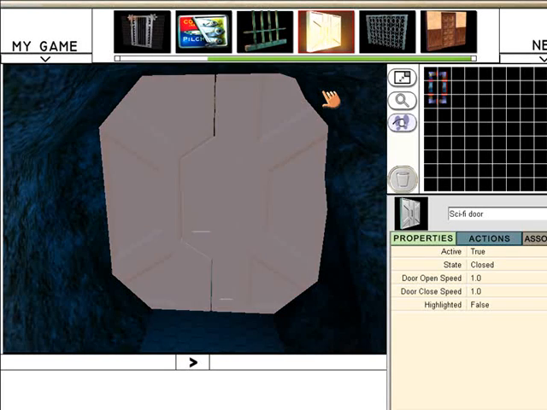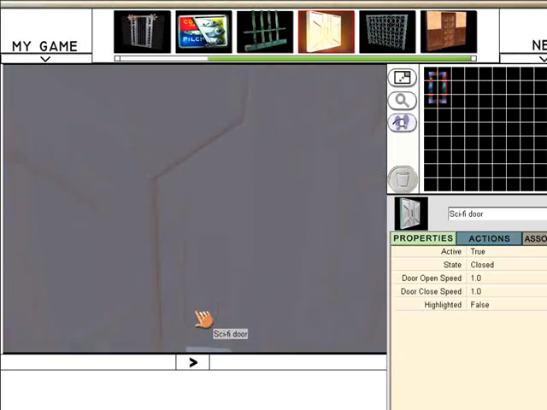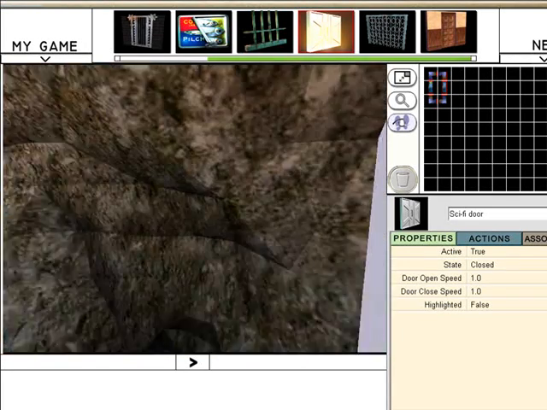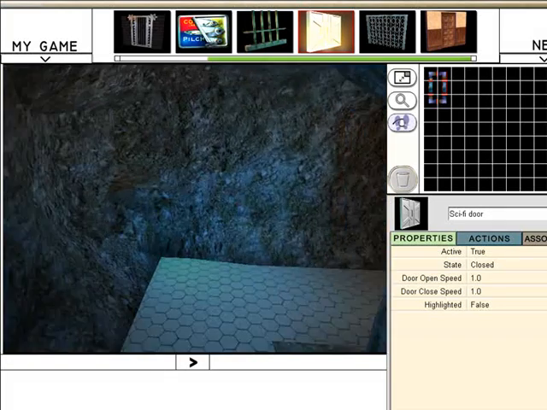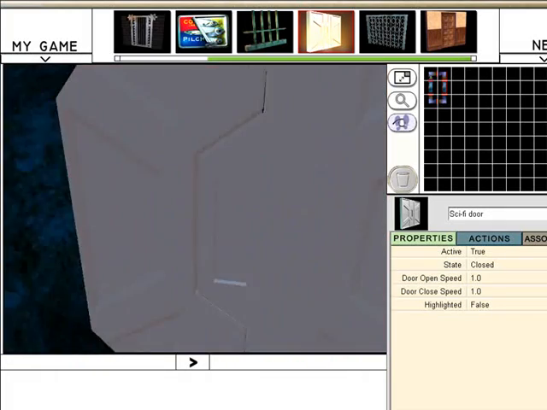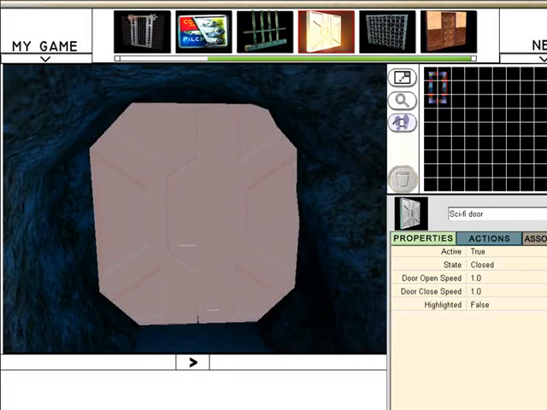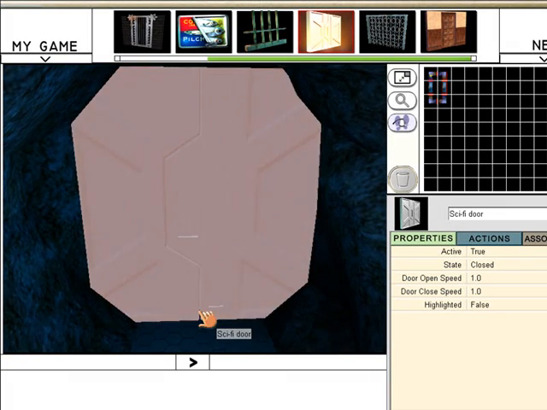Now if we were to play this game right this second, we couldn't open that door as it stands. In preview mode, however, I can walk right through it. See? Which is good, because whilst you're building the game, it just allows you to see all around your environment. However, the player playing the game would not be able to walk through that door as it stands. What we need to do is add some interactivity, and these interactivity are called actions.